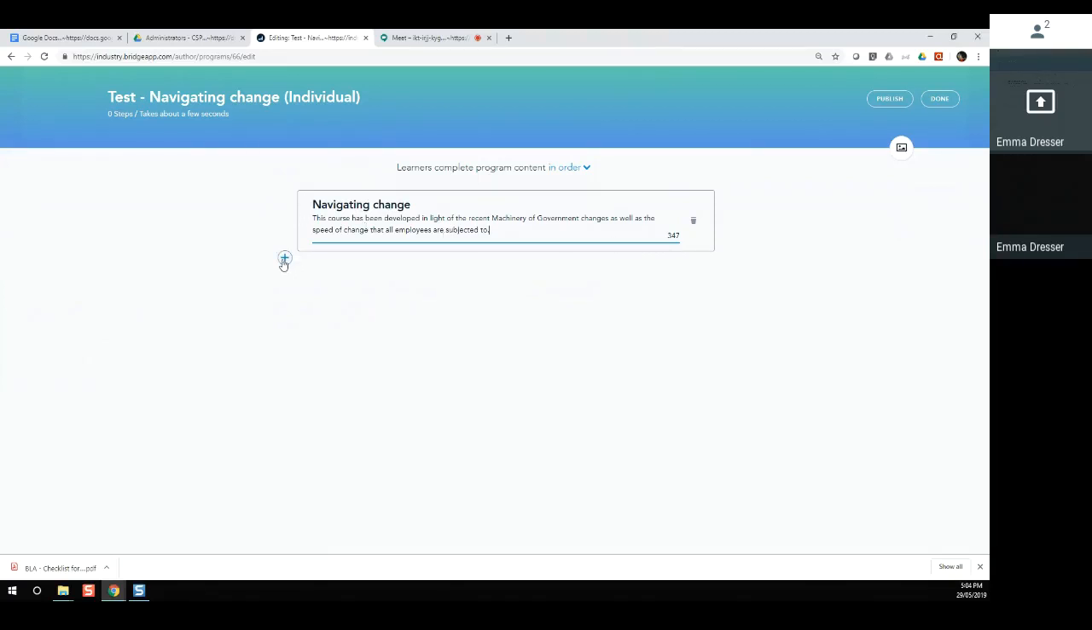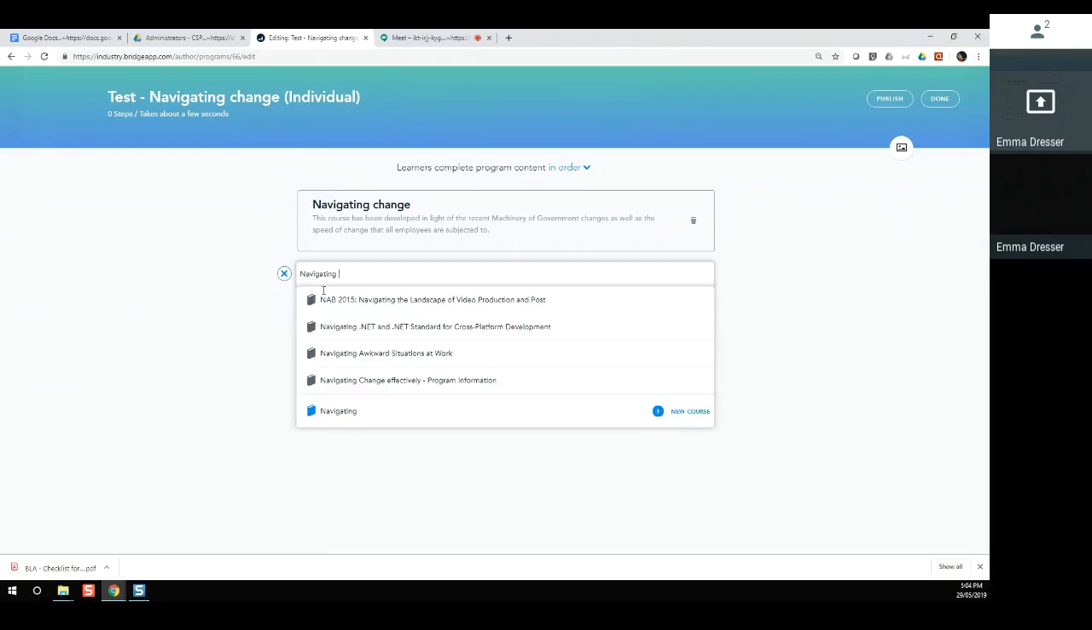The next thing we're going to do is put in the program outline, which has been developed as a course. So you click the plus and you find the course. So we know it's called Navigating Change. We'll just go to that and look. Navigating Change Effectively, Program Information.